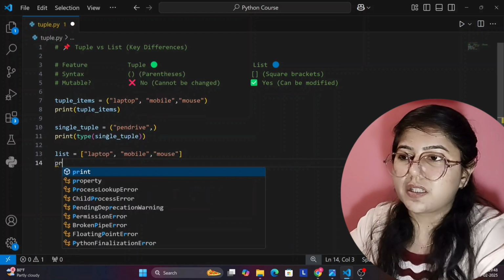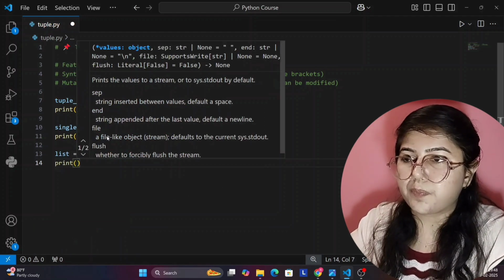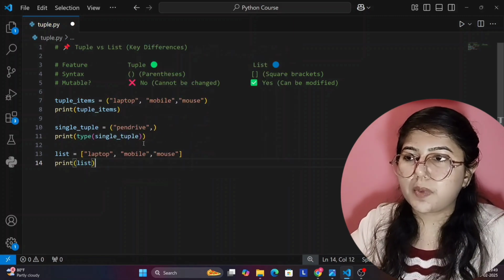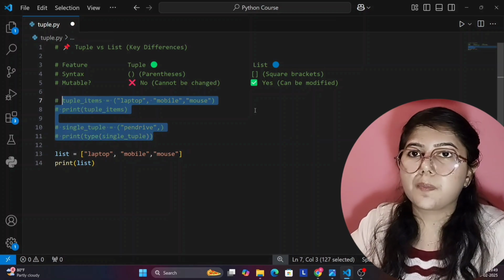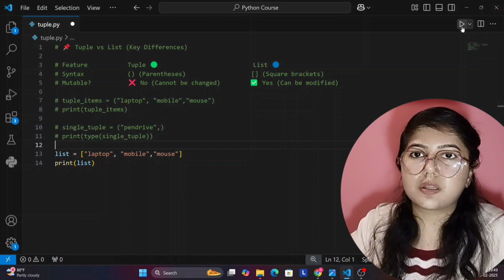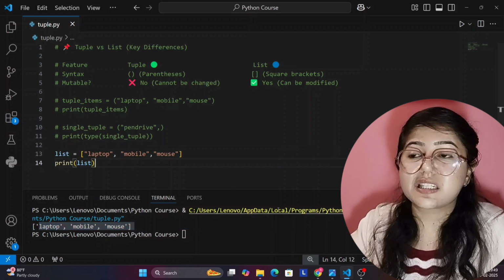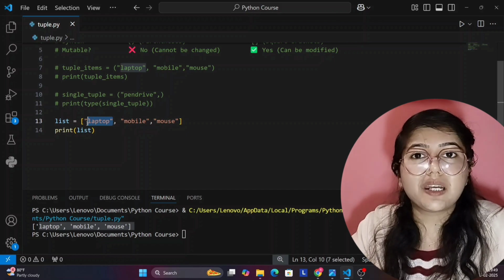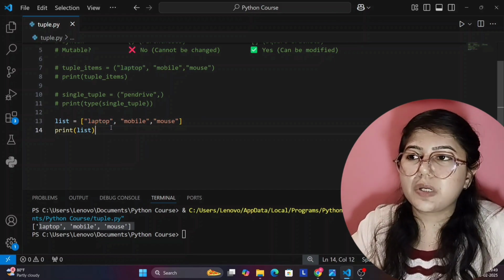Now I want to print this list. So for print, see here, now the list name, and let me comment out this part of code so that you will not get confused. And now we will run this code. So see here, it's showing our correct output, meaning it is printing our list. So if I want to print a specific item from a list in our terminal or as an output, how will we print it?